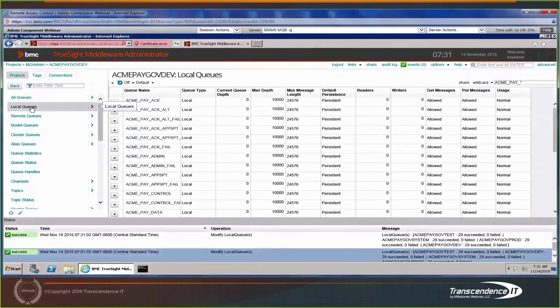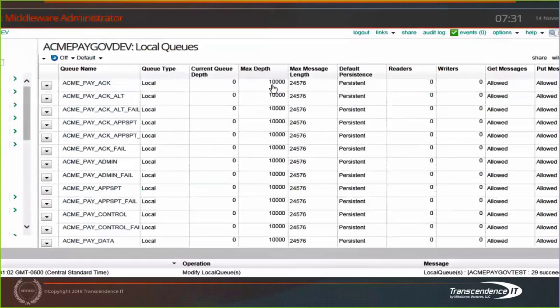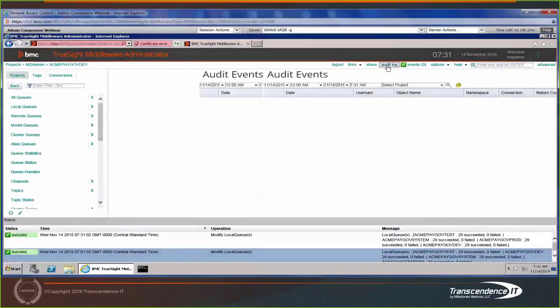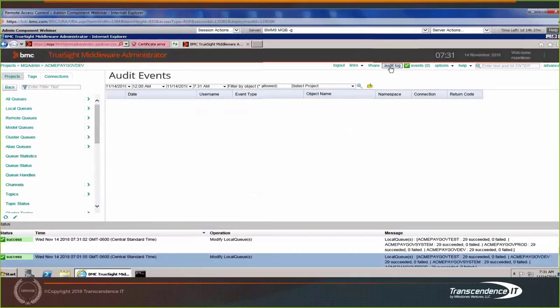Betty can go back in and look at the local queues. We can see just from the initial display that we have changed the depth of the queue to 10,000, the maximum messages that can fit in to 24K. The default persistence is persistent. An alternative way, which Betty could verify, is to look at the audit logs.